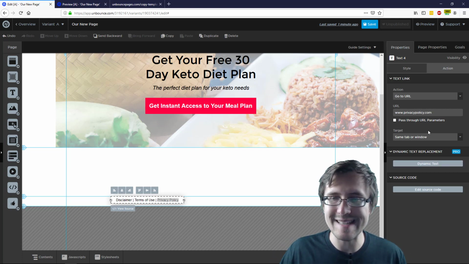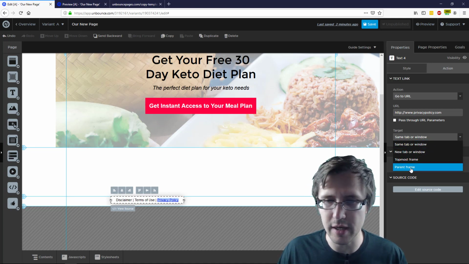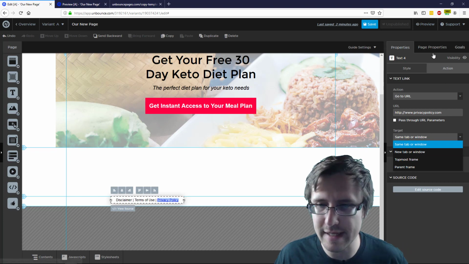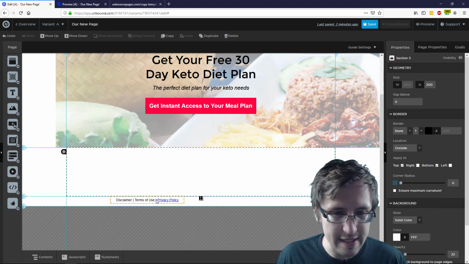And then you can make it open in the same tab or window or a new tab or window. Haven't tried these, I'm not sure what they are. Just open up frames on the same page, I guess. But I just use these two. So that's fine. So that's an example, right?